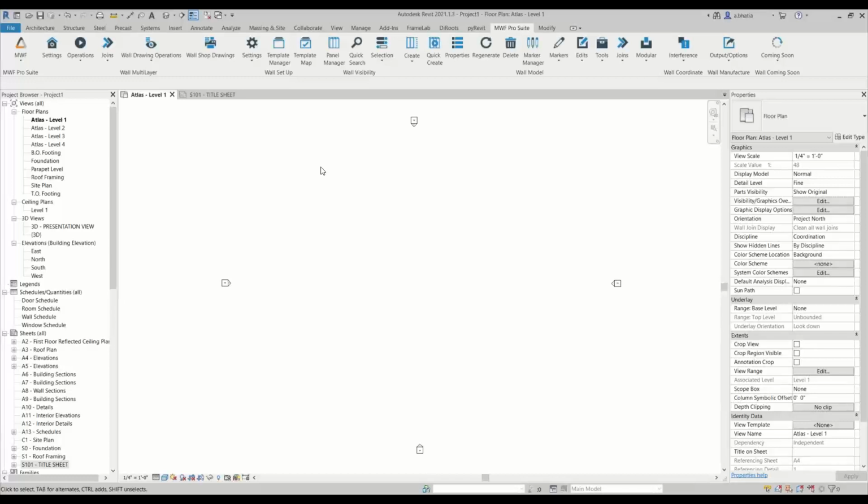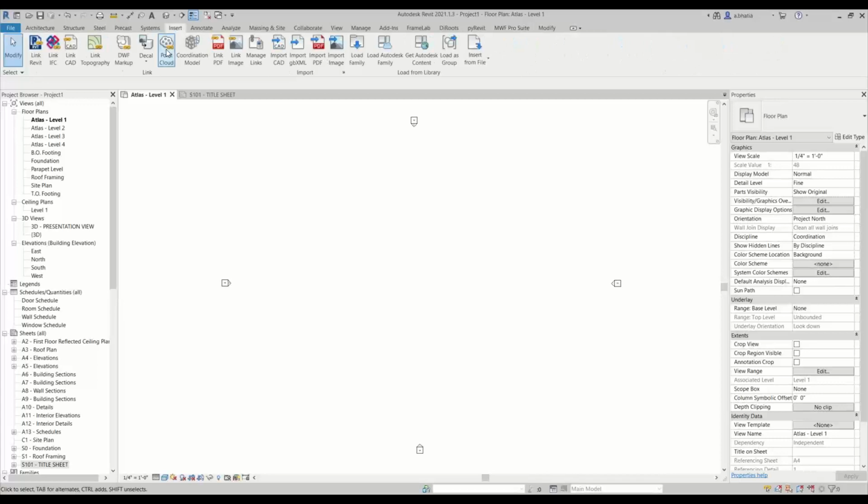And yeah, so let's get started with how, now that I have my template ready to go and I've created a brand new project, do I get started and link in the architect's models? All right, so what we're going to do is go to the Insert tab, and in the Insert tab, there are a lot of options for linking files.